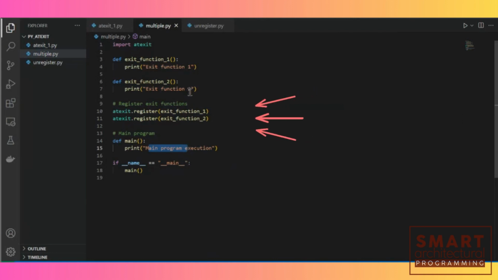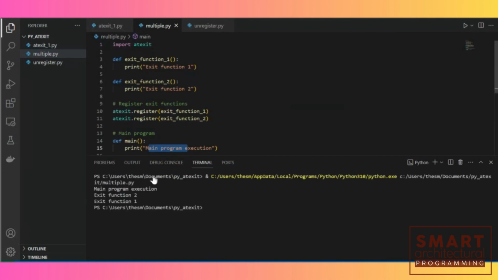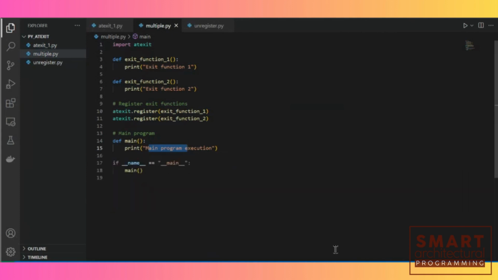Then exit function 2 is printed. Then exit function 1 is printed. Let's run this program and see if that is the output that we should expect. Yes, main program execution, exit function 2, and exit function 1. See, the last function registered is exit function 2. The first exit function executed was the last function registered, which is exit function 2. I think that should be more than clear enough on the order of execution for exit functions.